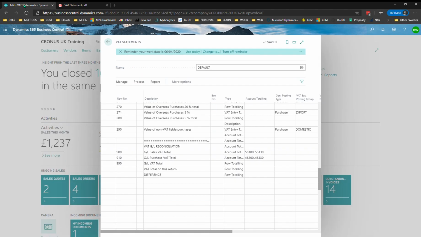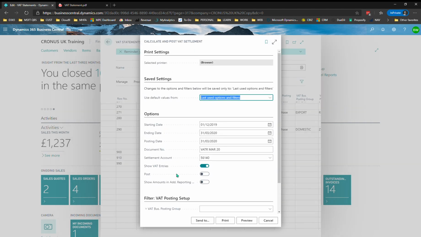I'll then go back to here and process this as a calc and post. Now, one thing very important is to make sure post is not ticked at this moment. We only want to tick post when we are absolutely sure this is the correct return, as that will mark all the entries included as closed on the system. So this is the very last thing you do, run this as posted. So when I'm running it now, I'm going to make sure the post is off and the starting date is a little bit earlier to capture those stray entries that went into the last quarter.